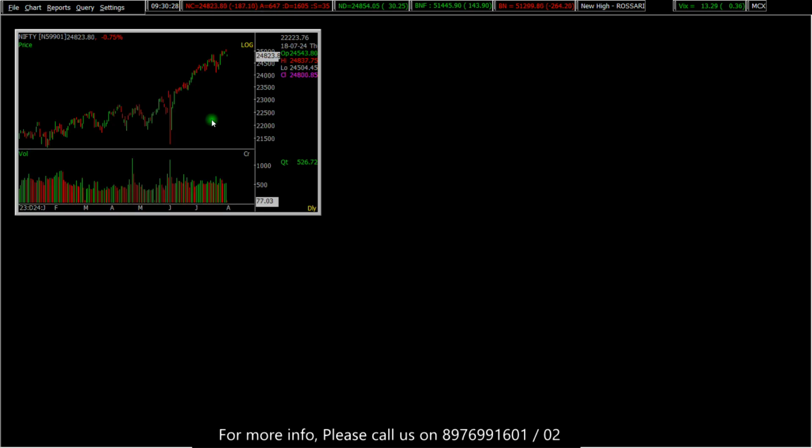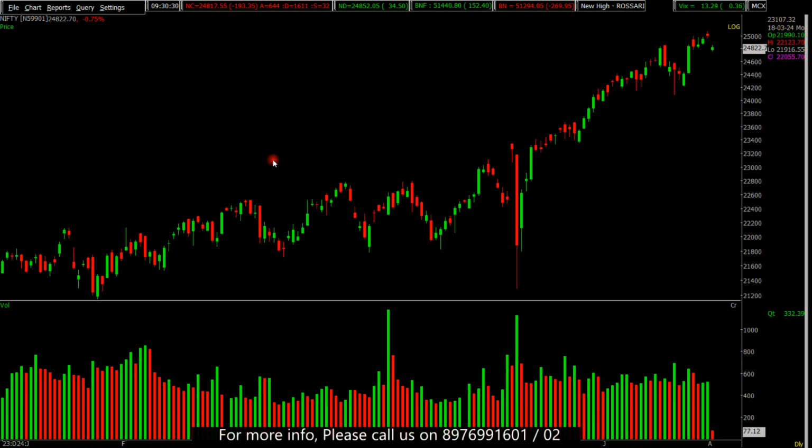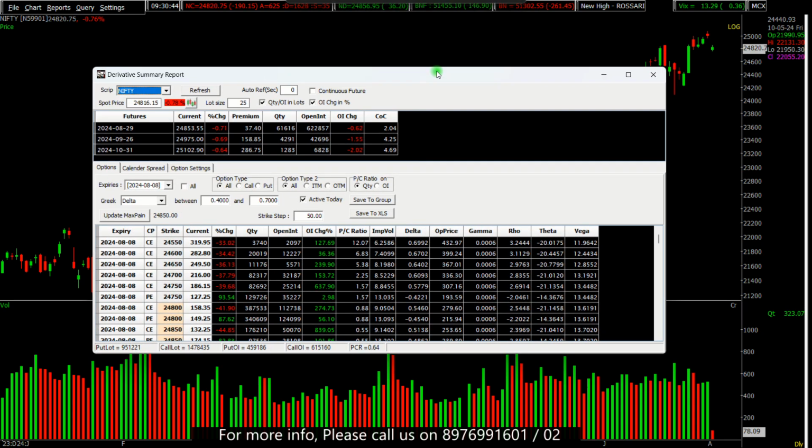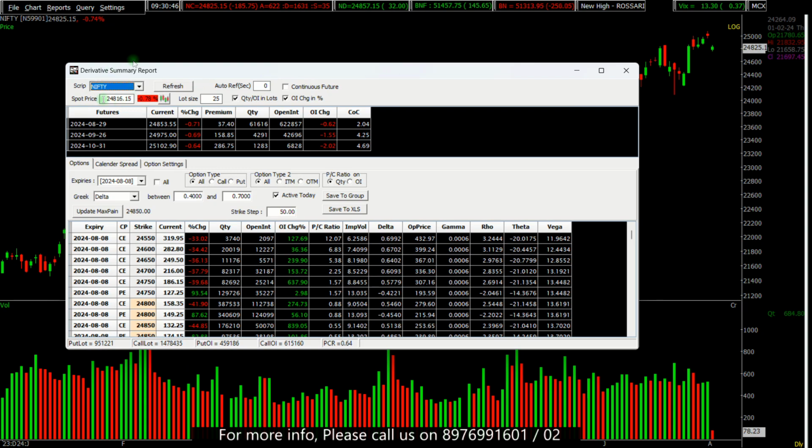I'll open the Nifty chart as of now, or you can also open the chart for any other script that is tradable under the futures and options segment. As of now, I have opened the Nifty chart. Now, if I just press F5, you can see the derivative summary report for Nifty. It has opened. You can see in the script Nifty is written.